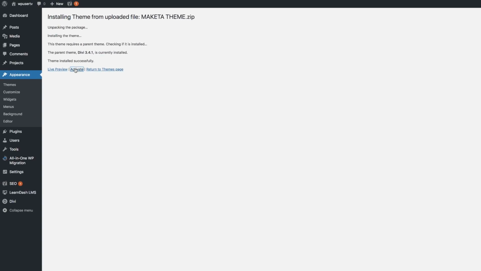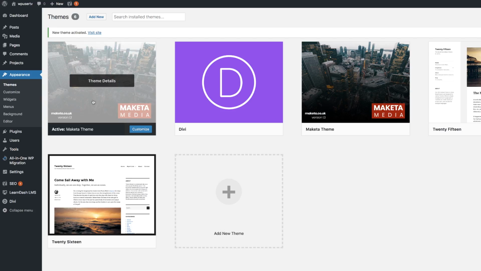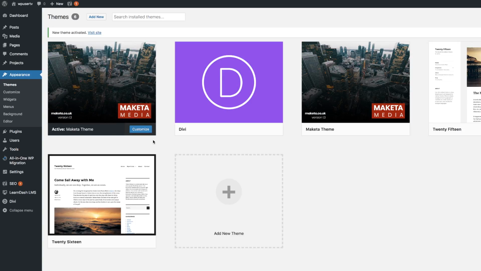Okay, so now the theme has been installed. I'm going to click on activate. And there we go. So that's the theme right here. It's activated and ready to go. So every time you make changes to those files that I mentioned, the functions.php or the single.php, every time Divi has an update, it won't affect all the changes that you've made because everything is in the child theme.